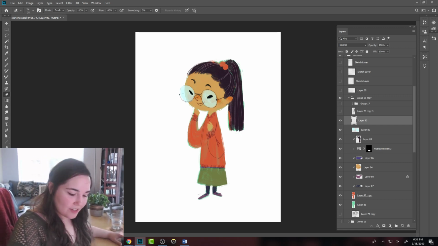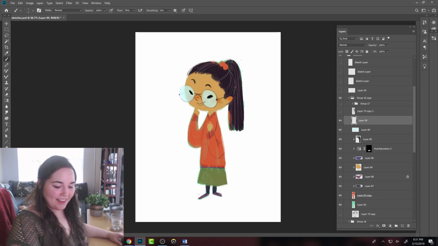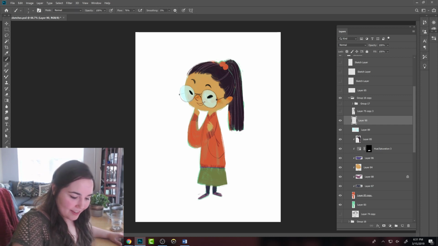Now she kind of looks like she has gray hair, but again, we can change that.